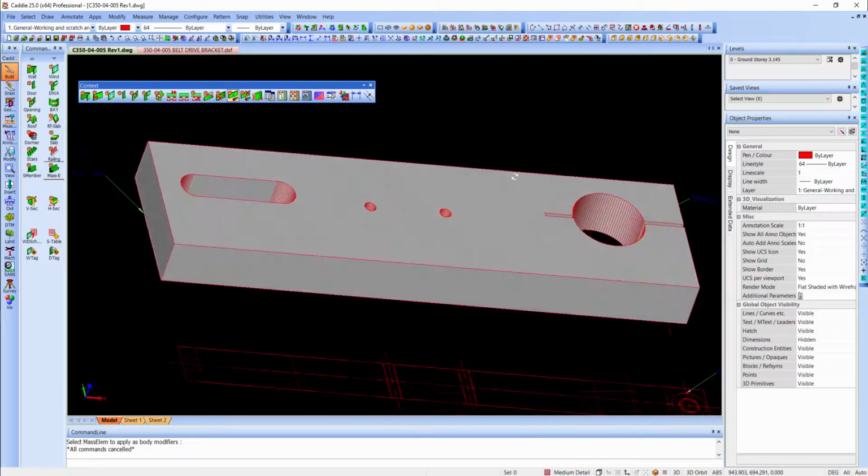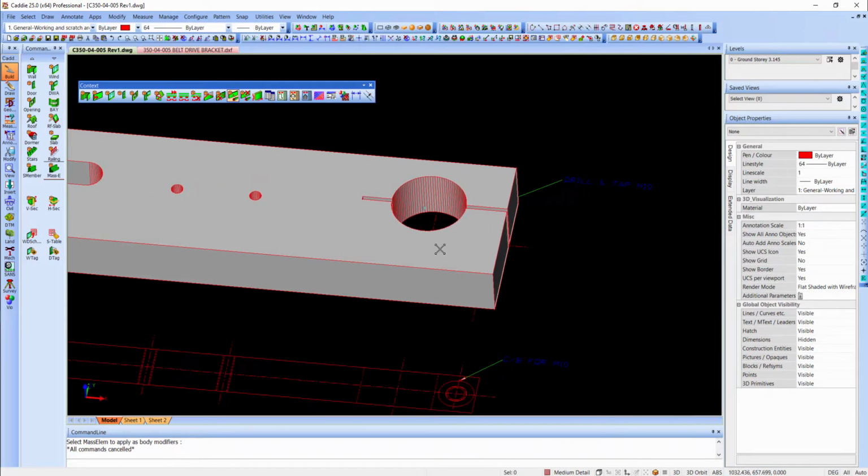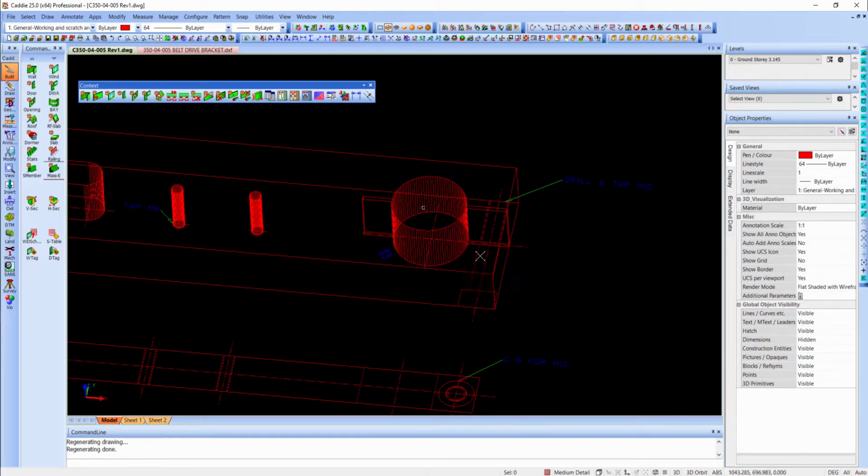Next, we will attempt the holes from the sides. So there's a little trick to it. We just need to change the UCS. Let's have a look. Changing the render mode to wireframe, we can see those are the components. Here's the side view, and there's the plan view.